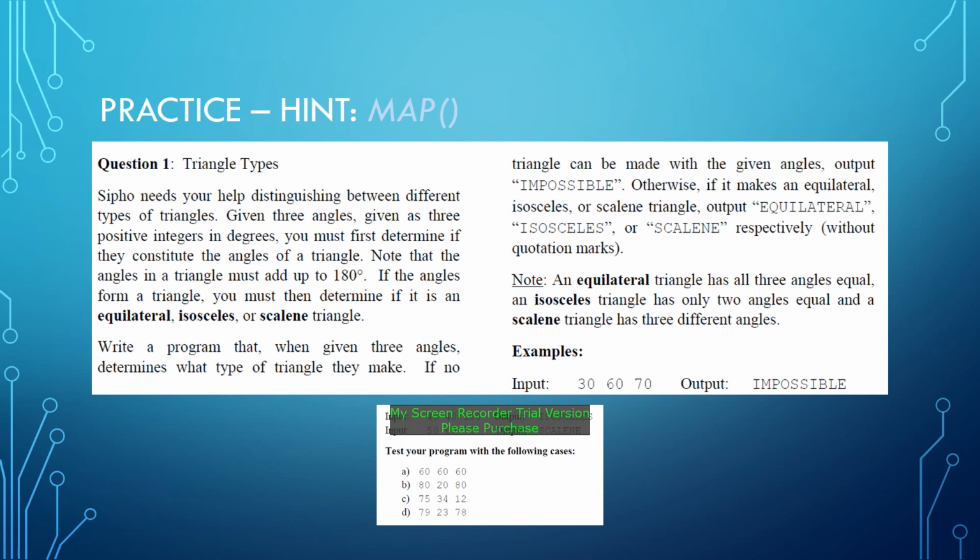Right, you have about 5 minutes left. I know it's a bit short for this question. I just want you to get started.